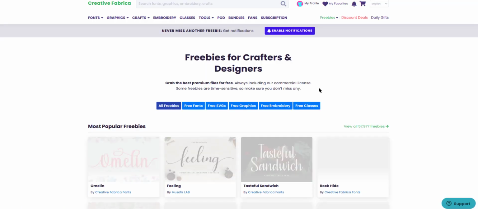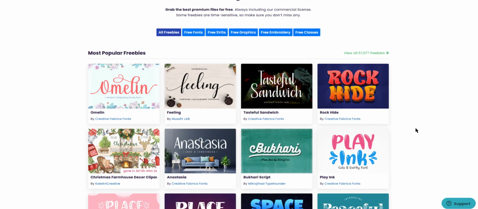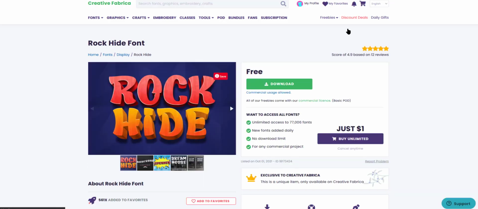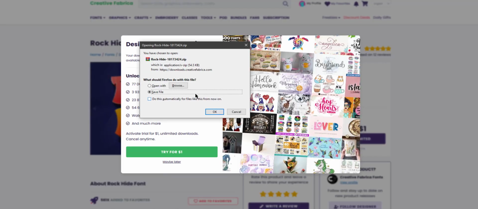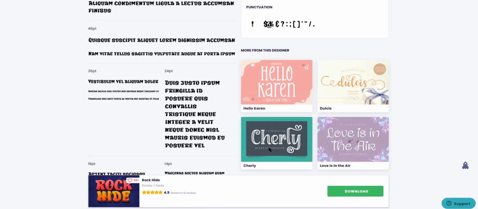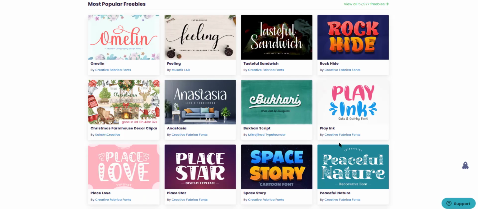Okay, so what you're seeing here is I am going through the fonts on Creative Fabrica. I'm going through the free resources, just to give you an idea of what they offer for free. And I will show you, I do pick out quite a few. I think I pick out 4 here, and I download them straight to my computer.